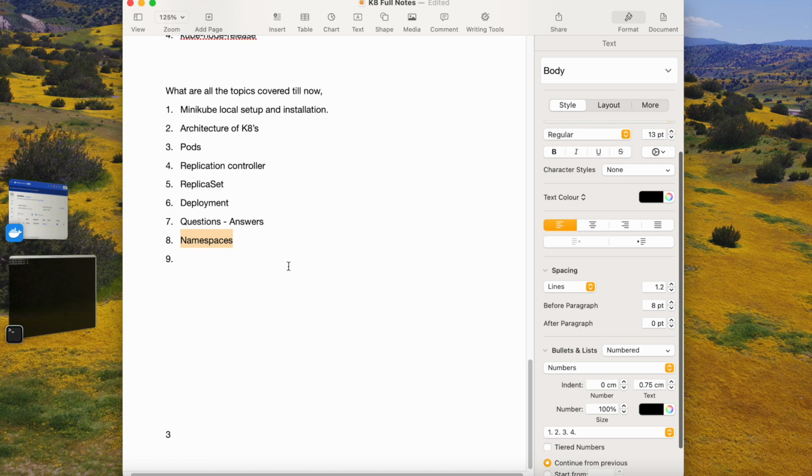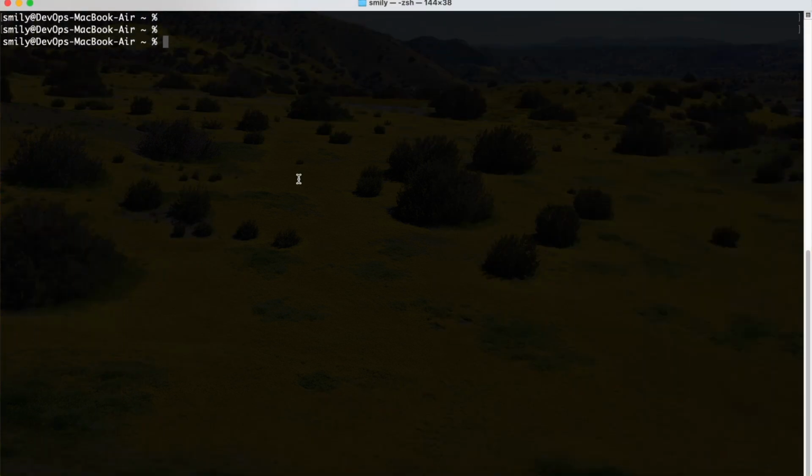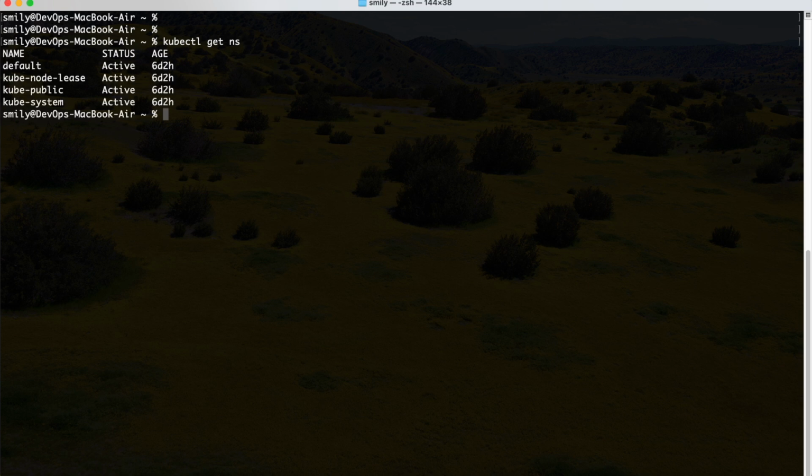Whatever goes under these categories, suppose you are creating production, what goes in the production environment will be in a separate namespace, so that it is clear and organized. That is how the namespace works. We'll see in the system what namespaces are available. Running get ns, we can see there are four namespaces: default, kube-node-lease, kube-public and kube-system.